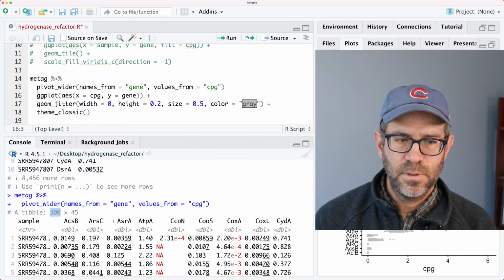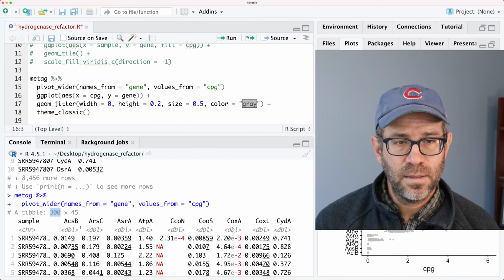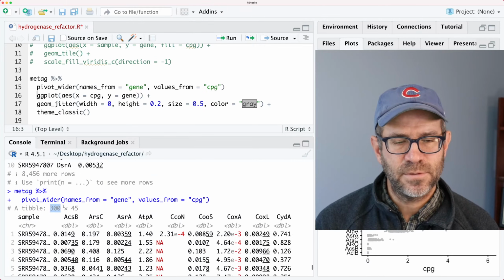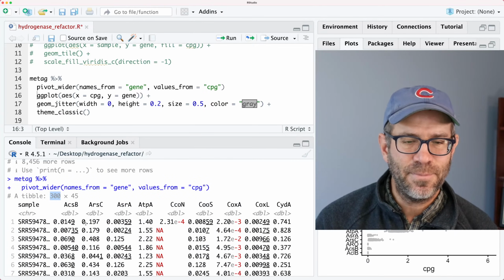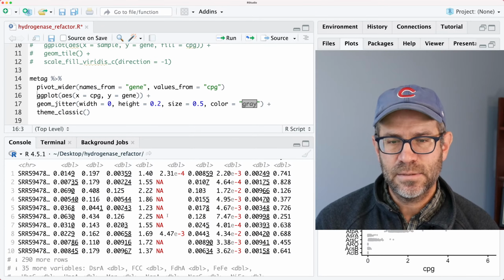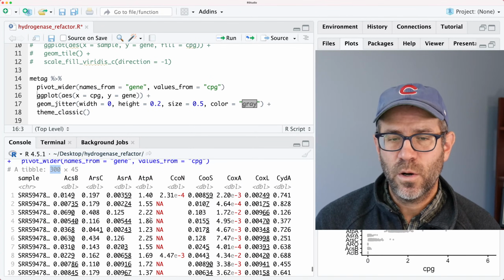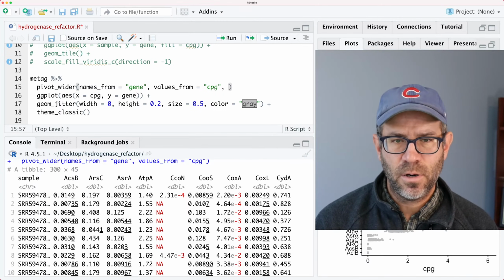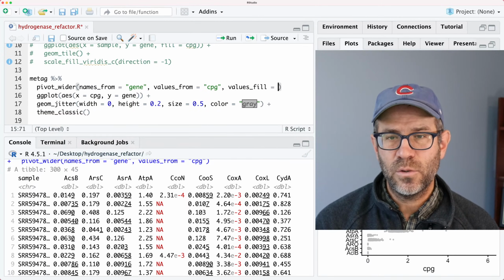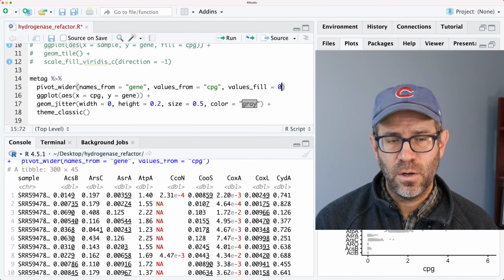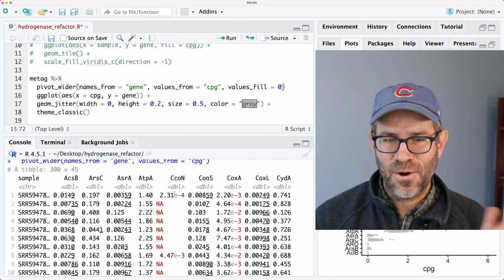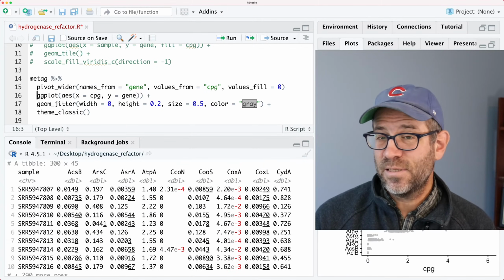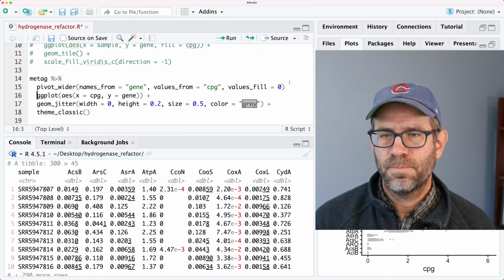So we have 300 samples by 45 columns, and I think that's 44 genes plus the sample column. And what you'll see then is our NA values for where there was a 0. Pivot wider has a parameter called values fill. If I put in a 0, let's remember CCON has a bunch of NA values, and if I run that, I now see that it turned those into zeros.